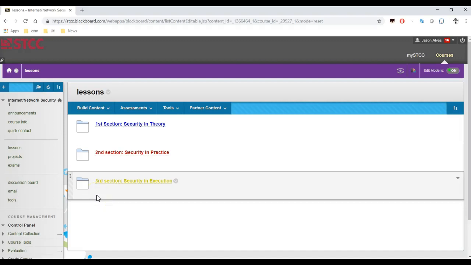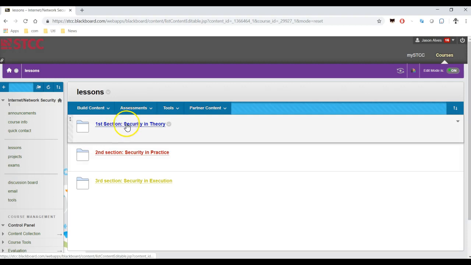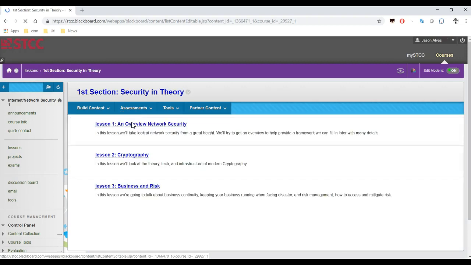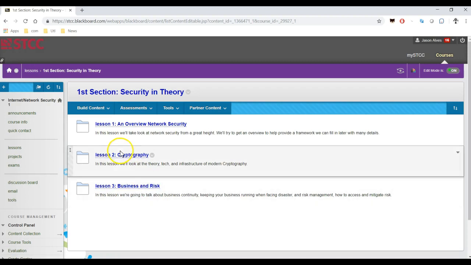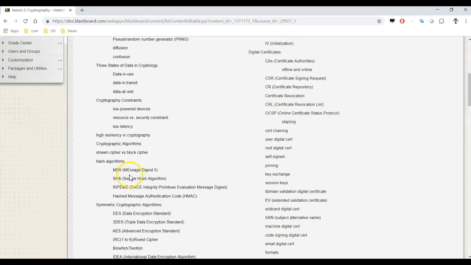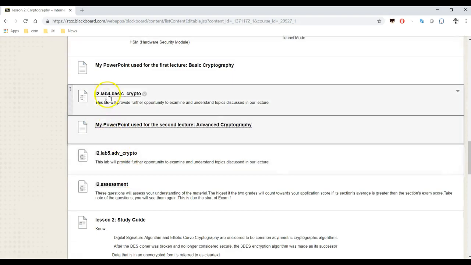This is a recording to help out with lab number 4 in CIT250. So to get started, go into section 1, lesson 2, and click on lab 4.